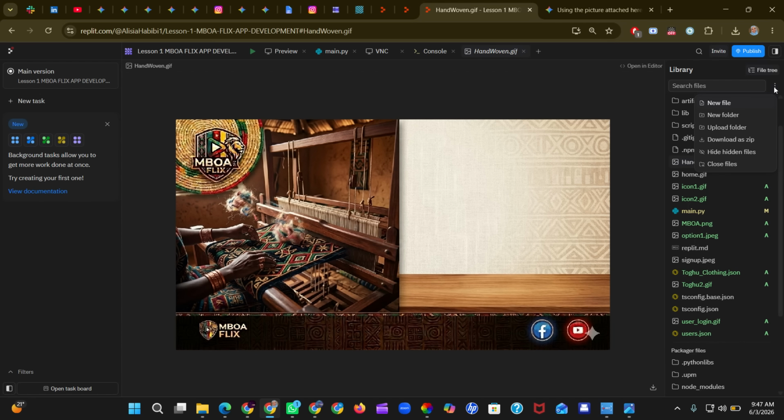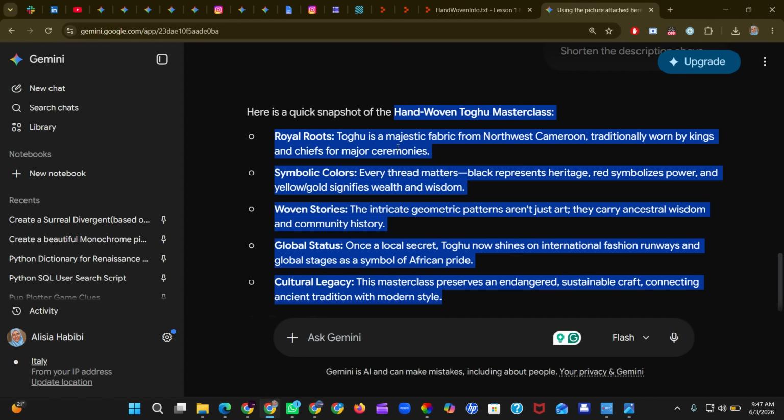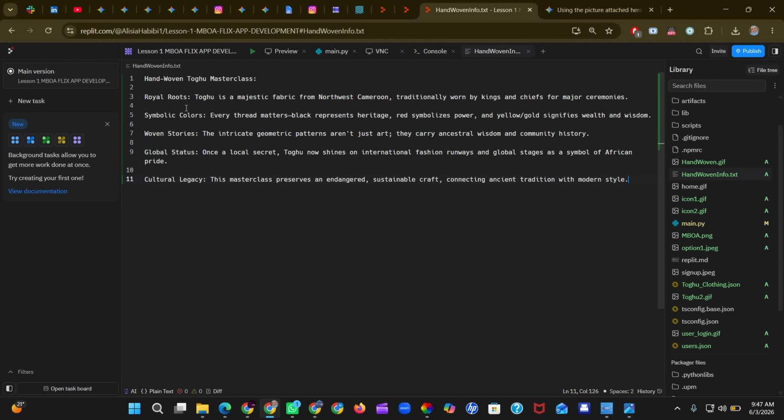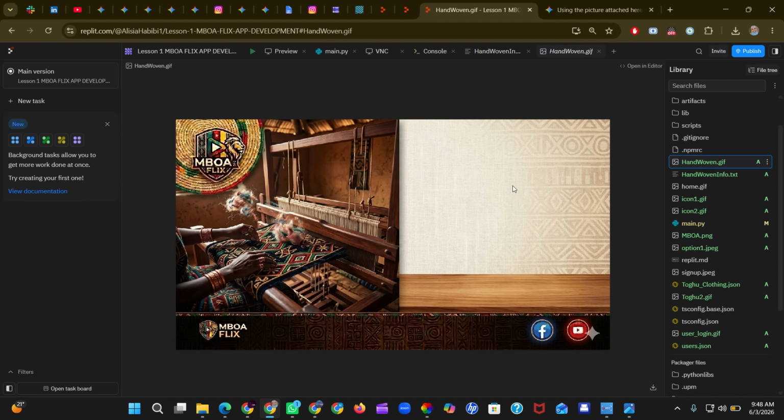Now, the other thing is that you need to create a new file. Click the three dots over here, create a new file, and let's call it hand woven info.txt. It's going to be a text file. That's why it's called .txt. This is where you need to copy what you've gotten here and paste it into this file, so that when it's reading onto the screen, it's writing it down in a very nice way. That's just an example. Now let's get back.